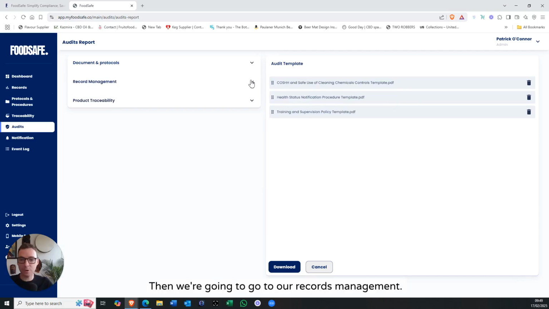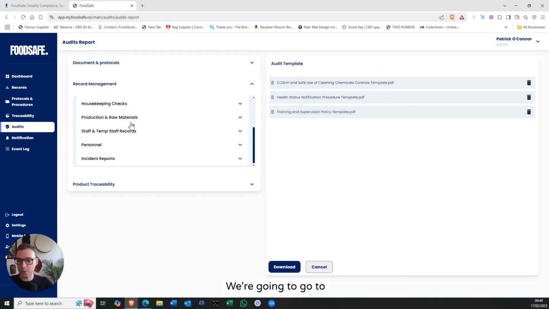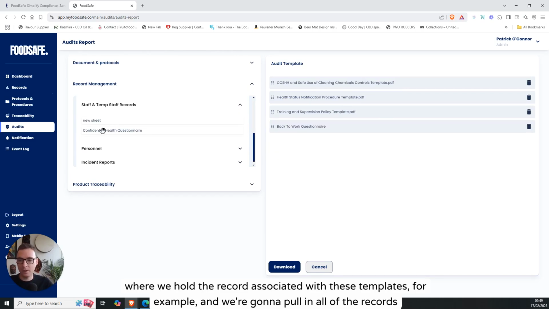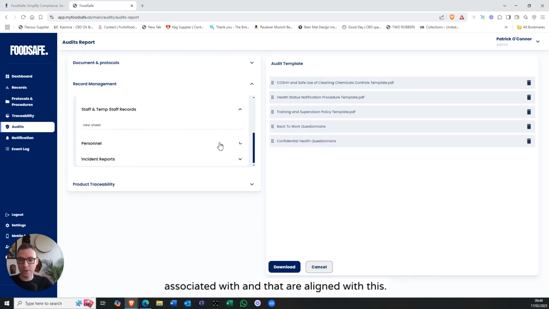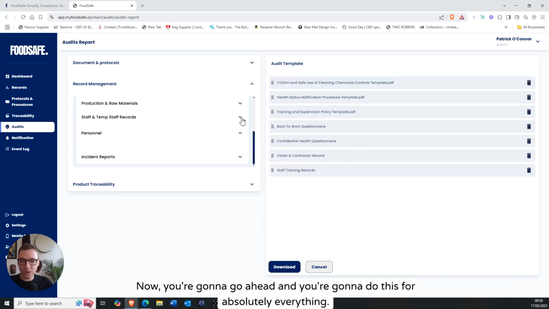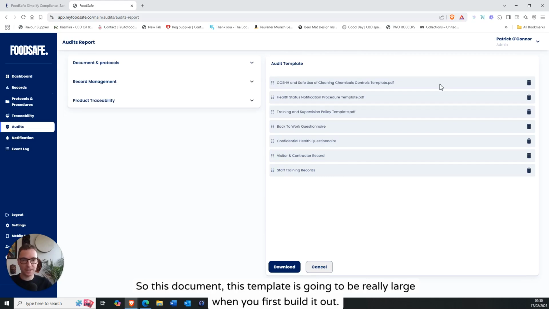Nice. Then we're going to go to our records management. We're going to go to where we hold the records associated with these templates, for example, and we're going to pull in all of the records associated with and that are aligned with this. There we go. Now, you're going to go ahead and you're going to do this for absolutely everything. So this document, this template is going to be really large when you first build it out.